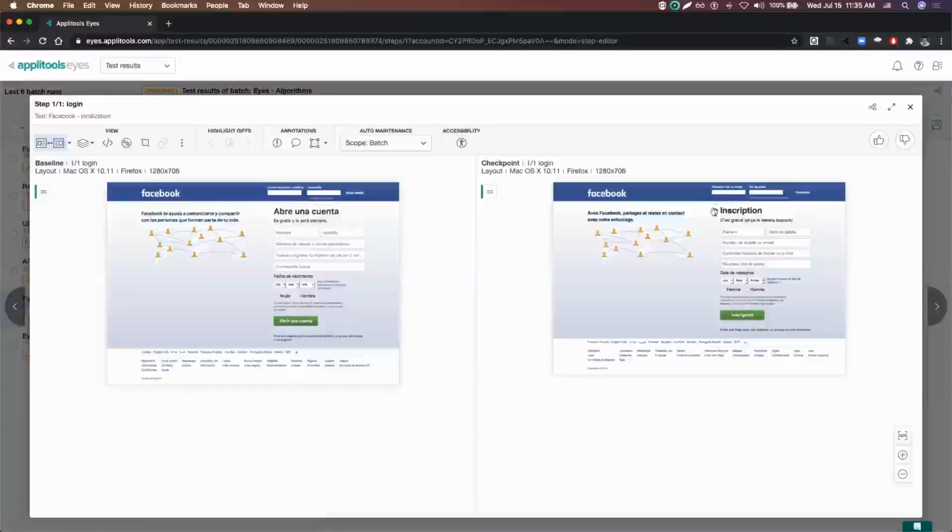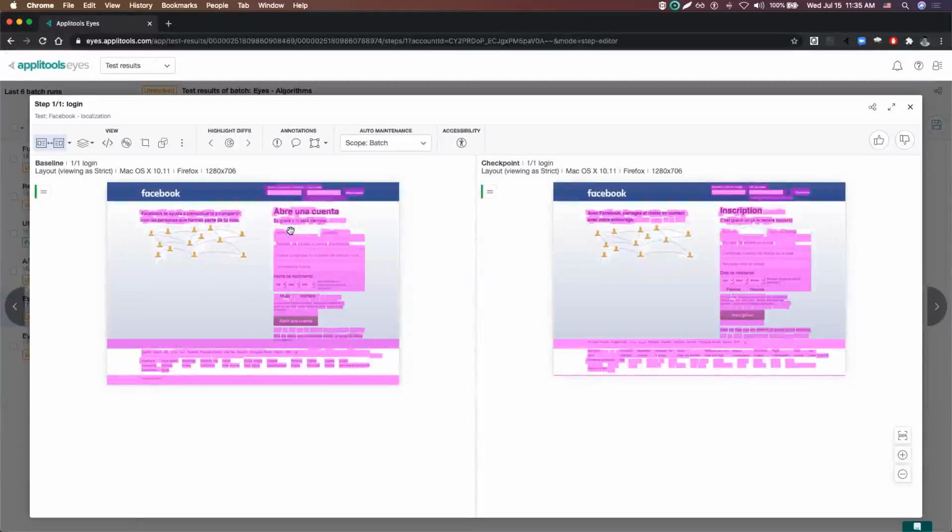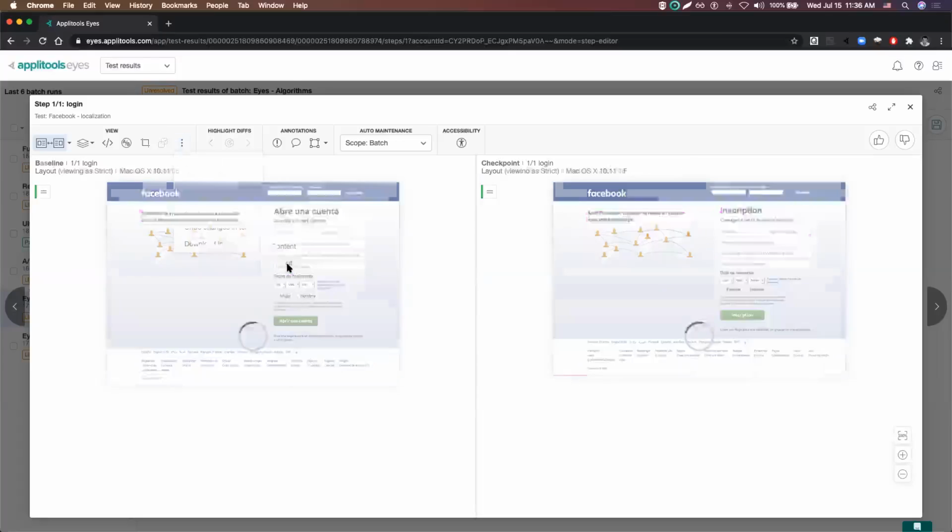So in terms of localization, here's an example of a login page that's in 2 different languages, French and Spanish. And we can see that the AI is marking it as match. And that's because we are using the layout algorithm. If I was to use strict, obviously this thing would light up like a Christmas tree because everything is different on this page, content-wise. But if we're checking structure, layout is the go-to algorithm.